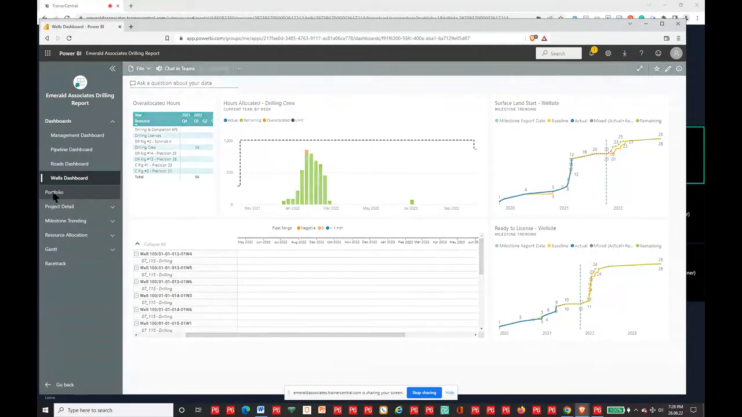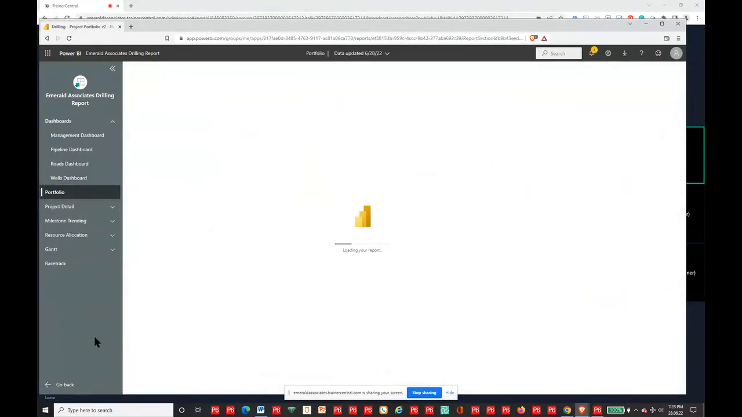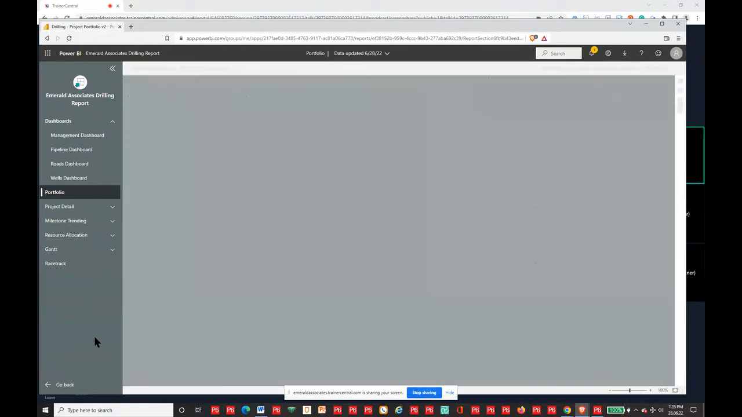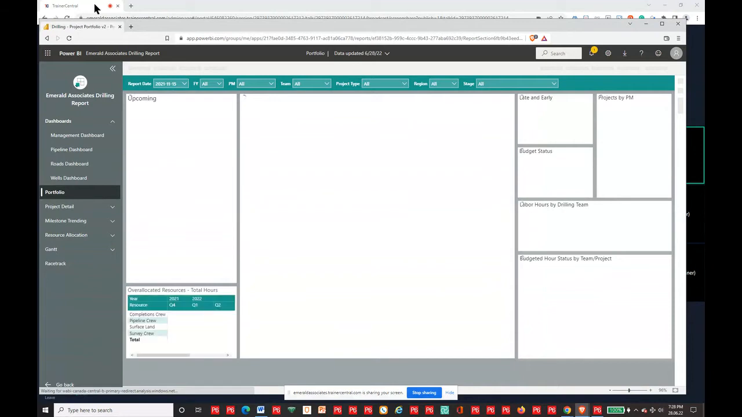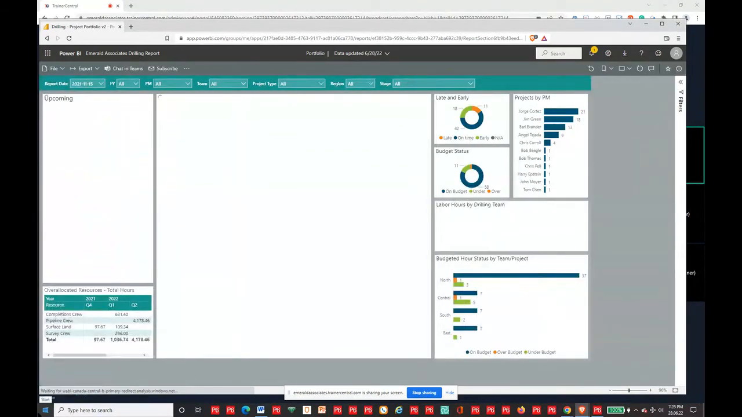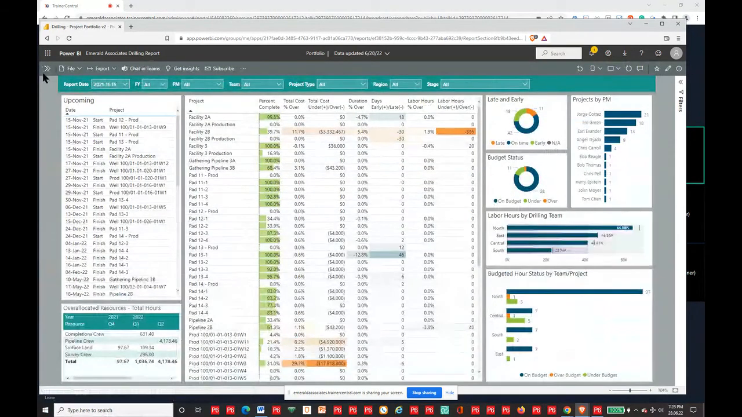Now there is a portfolio dashboard here. And in this particular one, I'm going to just fold this up for a second, give myself a little more screen space. This one has, again, very useful information. So I have got the report date. This is my snapshot date. So again, you've got full comparison. You can click back and look at last month's and then look at this month. It's going to give you the information.